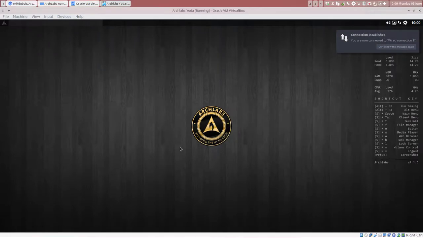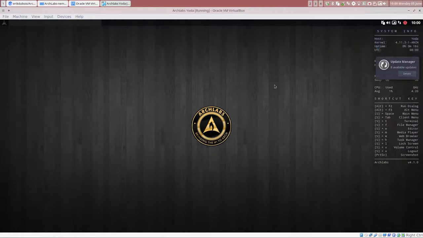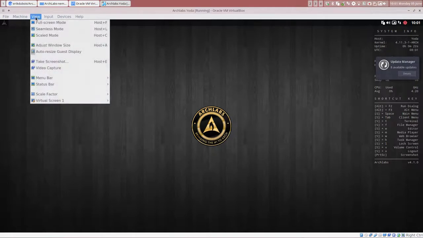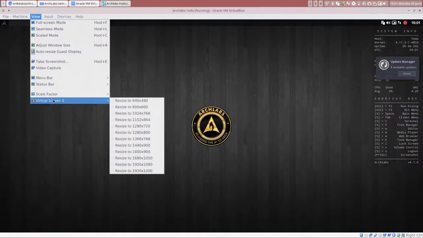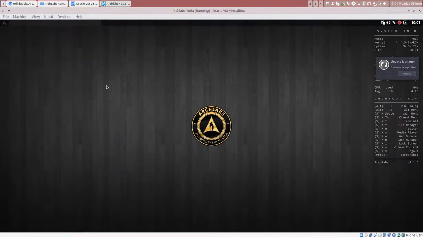There we are. So if you don't want to show this thing here, which I don't need, because I have a LAN cable and it's always connected, so don't show this message again. And we have here already an update manager, but let's make our system a bit beautiful. View a virtual screen and resize it to the size of my screen.